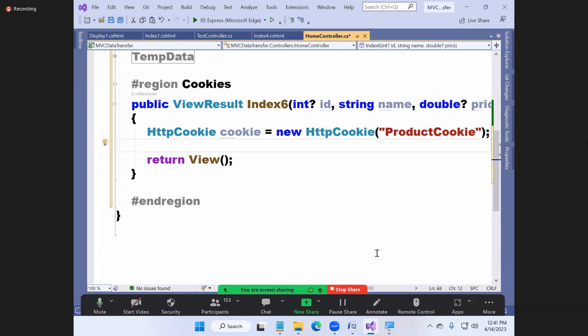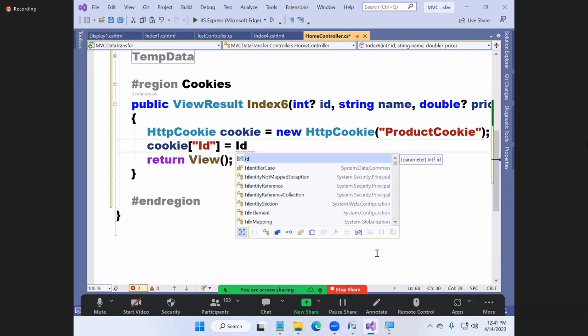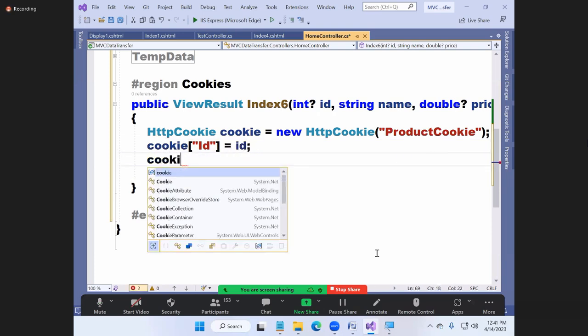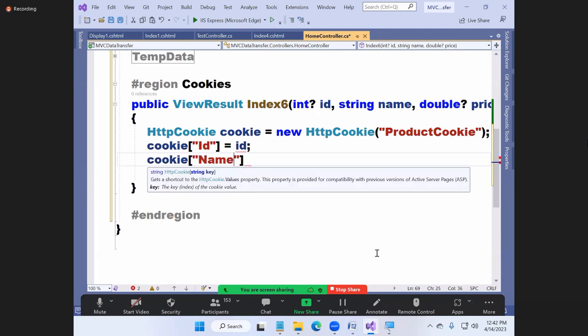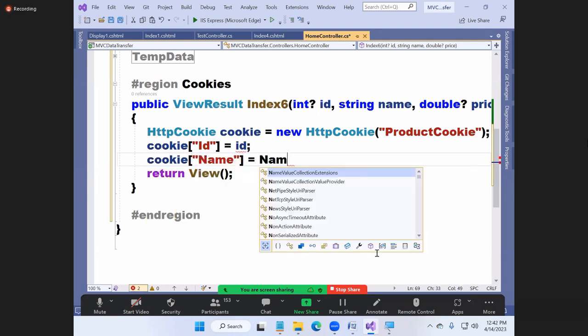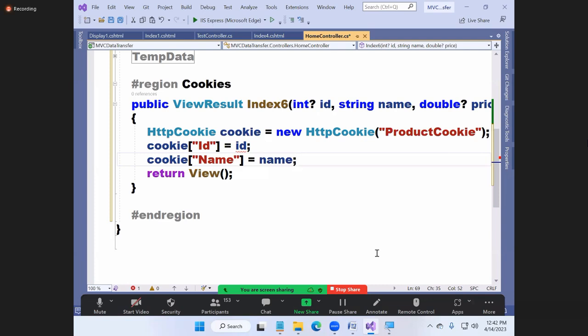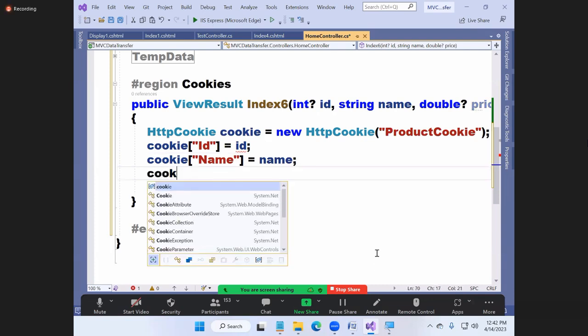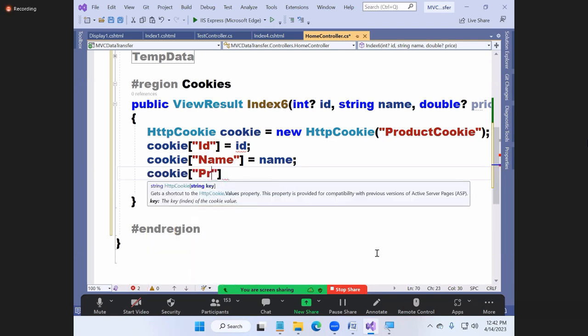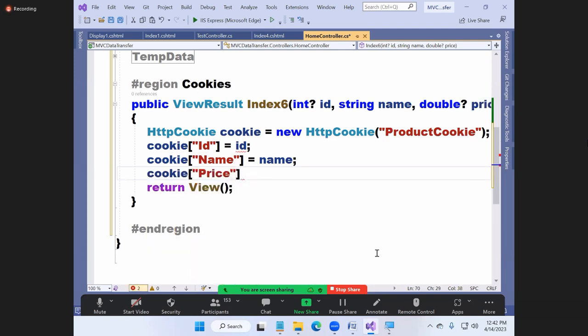Next, store the values. Just store the values. Cookie of ID. I'm getting an error with ID and price.